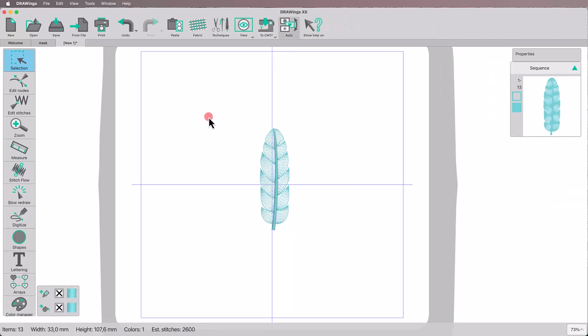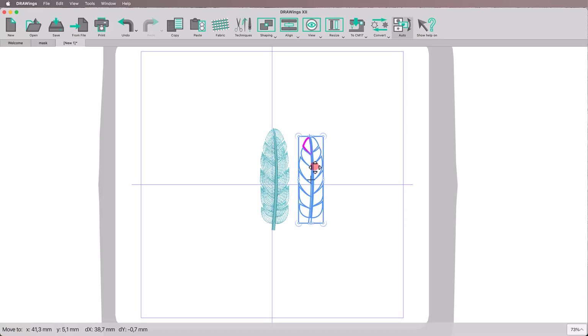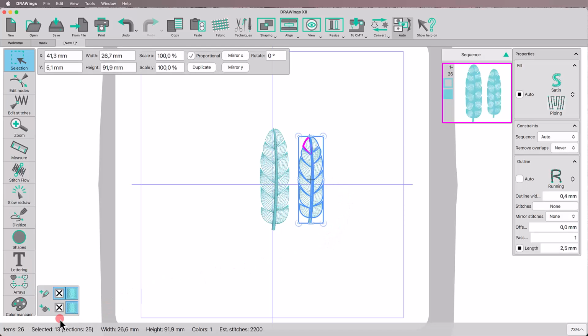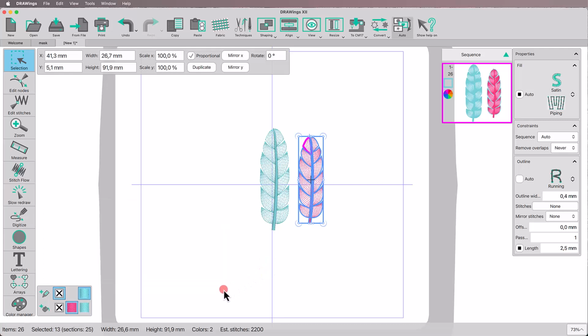This will be the central feather. Duplicate it, making sure that proportional is checked, and scale it to 85%. Place the duplicate next to the central one. Select a contrasting color and set the same color for the outline.